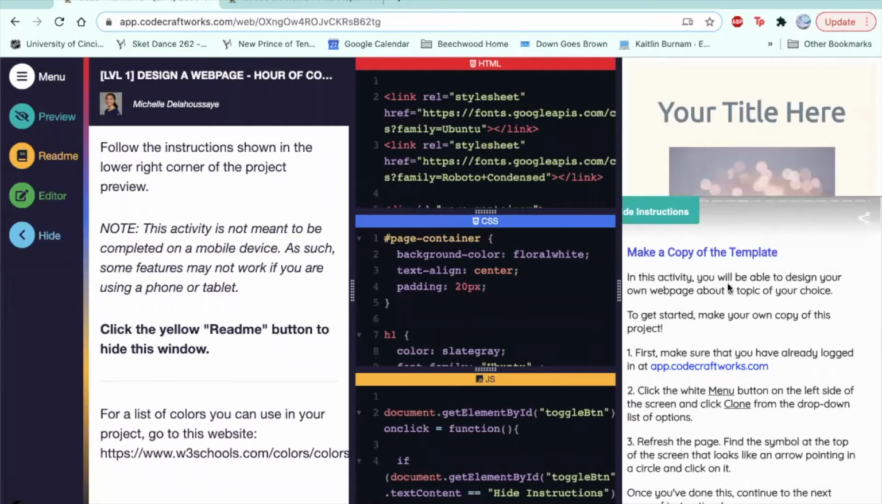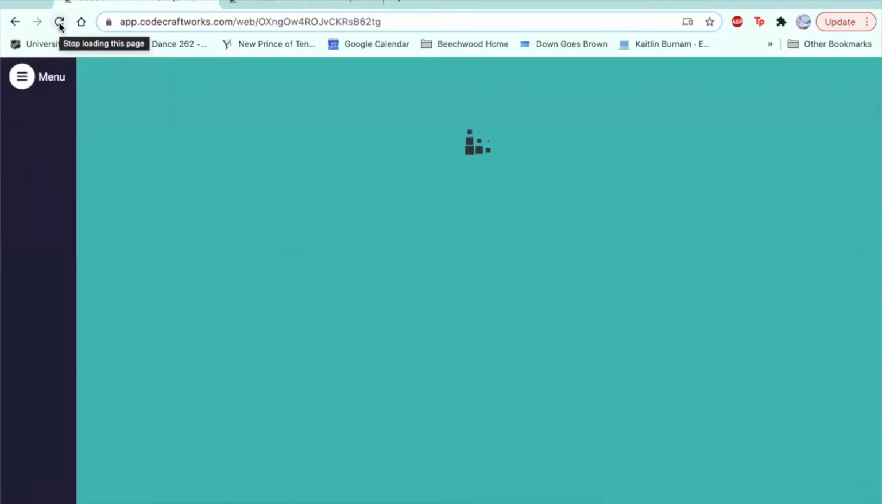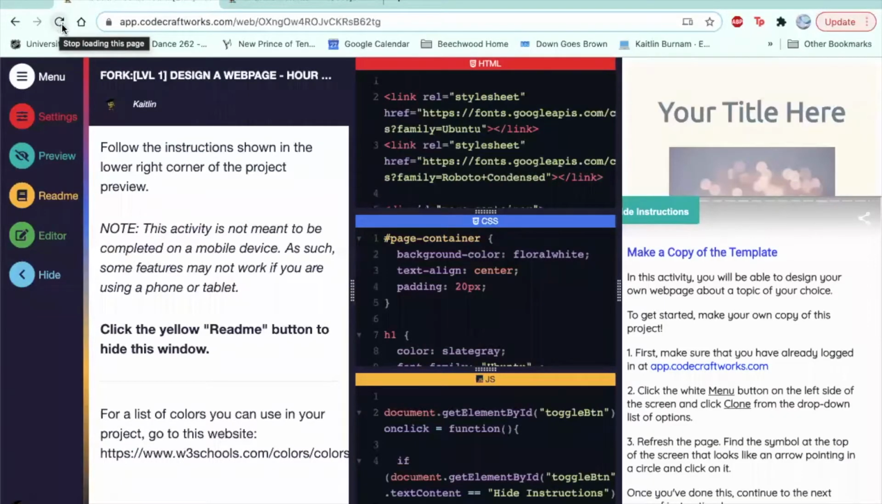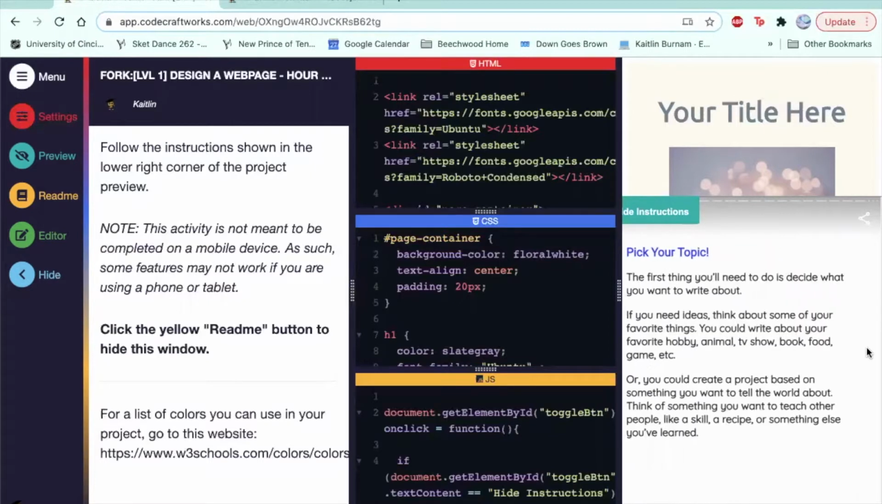Okay. Now refresh the page. Find the symbol at the top of the screen that looks like an arrow pointing in a circle and click on it. Okay, awesome. I see now that it has my name right here, and it says fork because I cloned the project. So let's go to the next page.